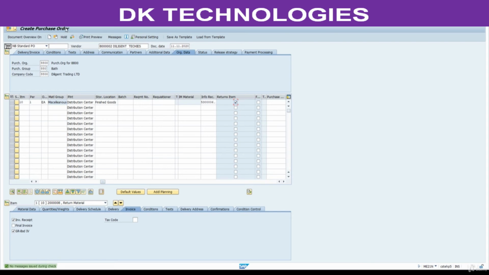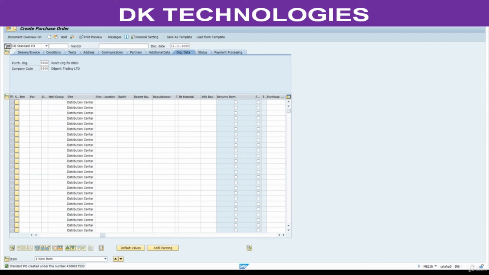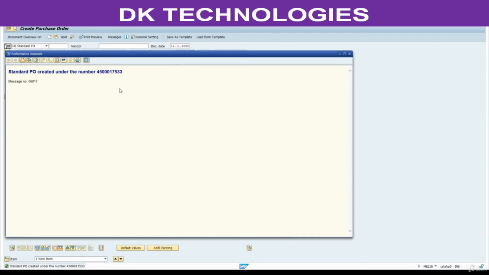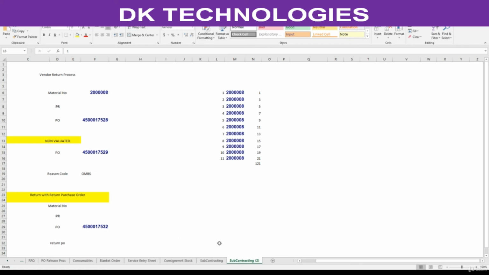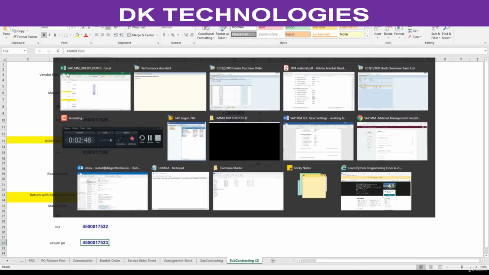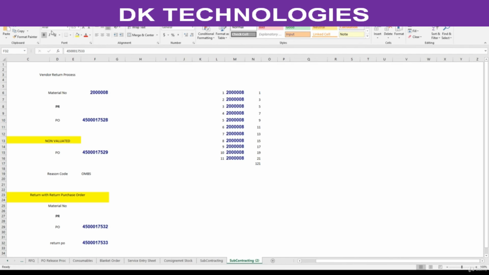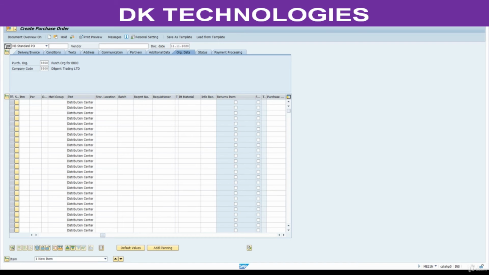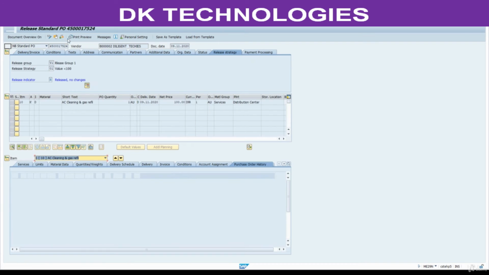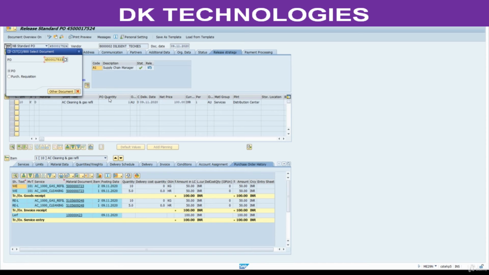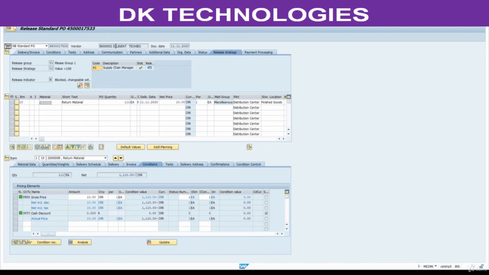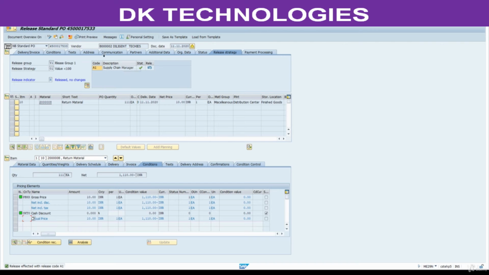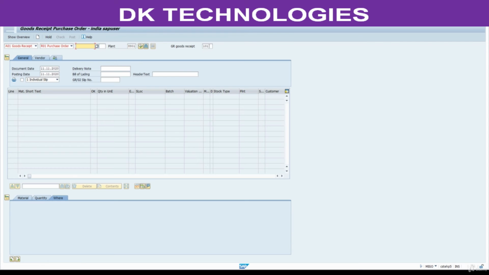Check for consistency, post this, note down this number. This is the return PO. We need to release this PO. Go to ME29N. Release this PO. Save this. Now the next step is to return the stock to the vendor, posting from MIGO.